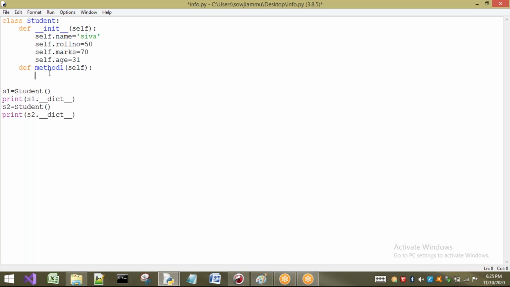Already by using this constructor, I am going to declare these four variables for an object. Now here also I am going to write self dot. I just want to add one more thing. I have already written name, roll number, marks, and age. Now I want to write a school name. Self dot school name, for example, equal to, okay, Shraddha school. Right, this is a school name.